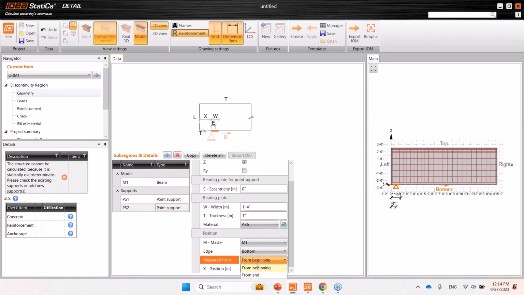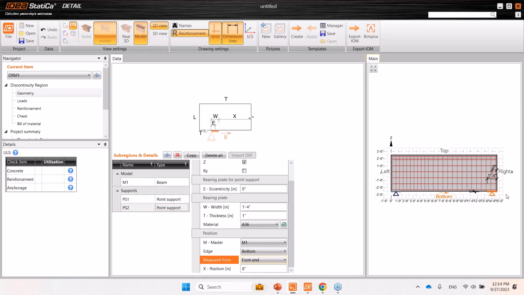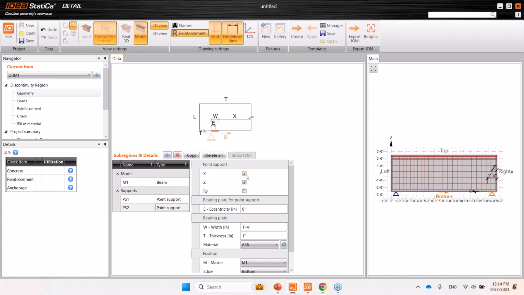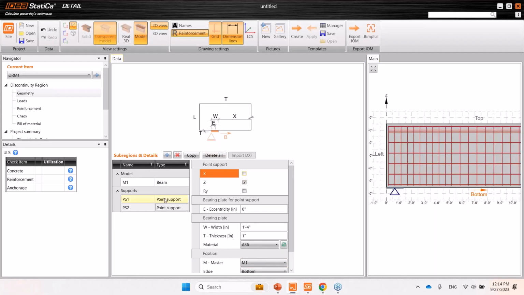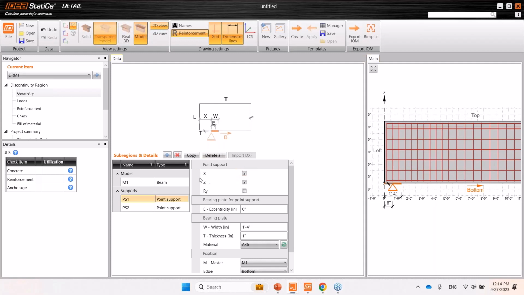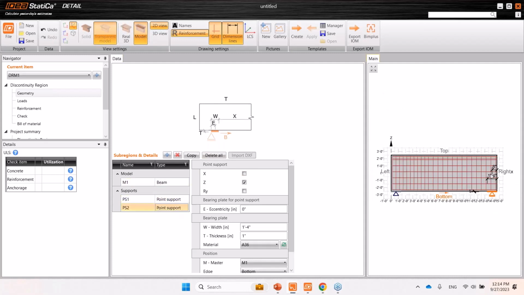So instead of being from the beginning, I'll select from the end. So now we have this over here, okay? And I'll free the lateral displacement. So we have here the first point support is X and C, and the second will be just C boundary condition activated here. All right.